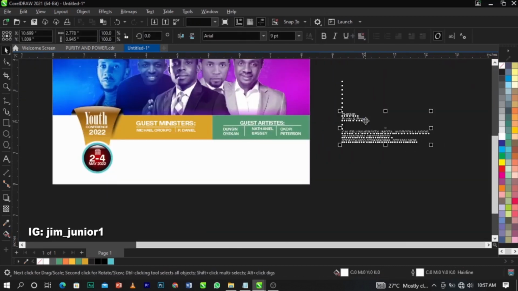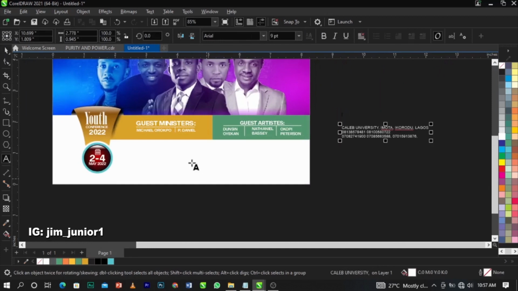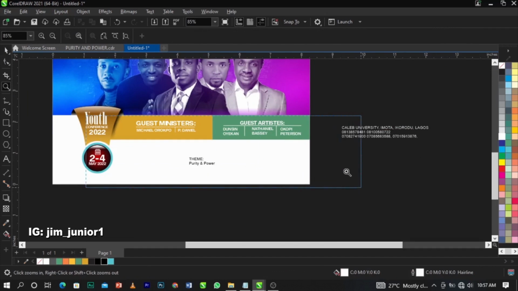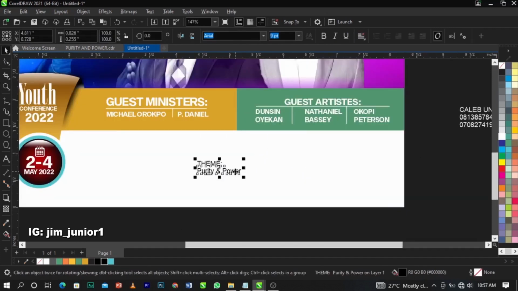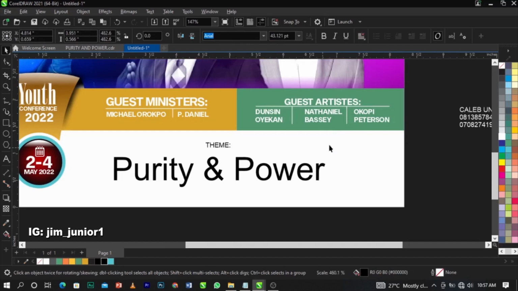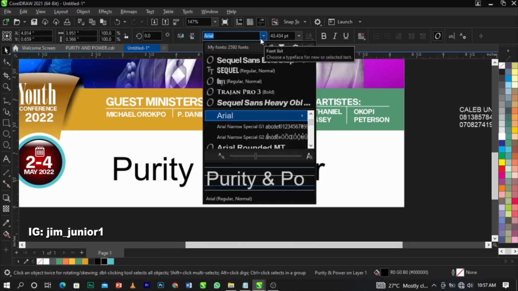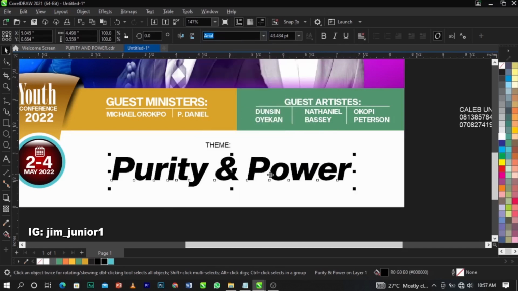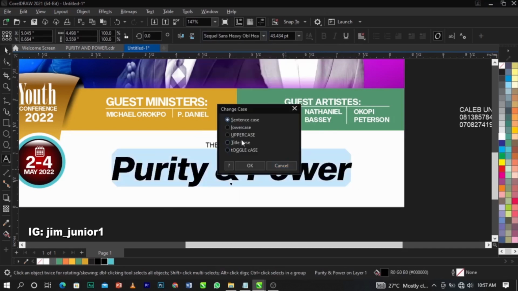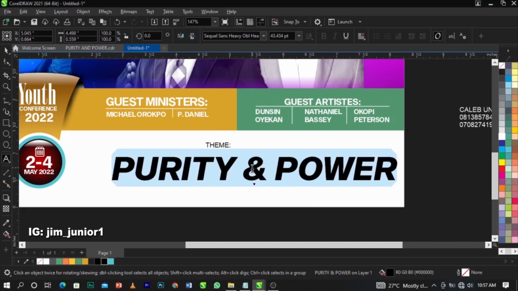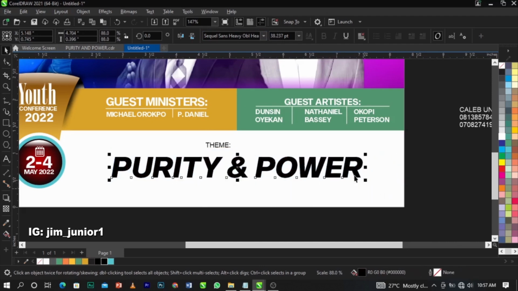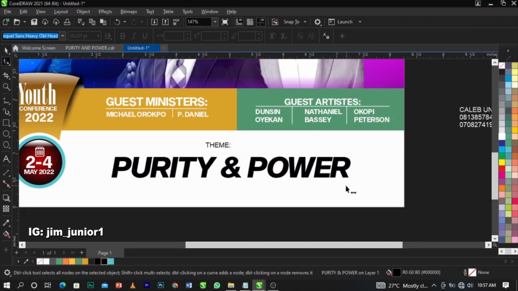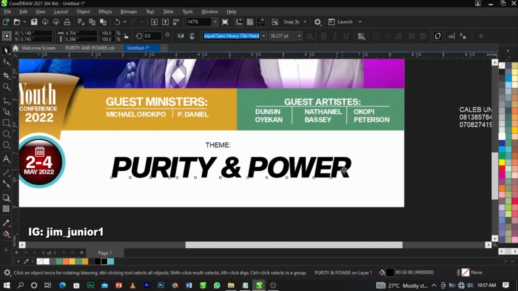The next thing I'm going to do is copy this theme. I'm going to paste it just right here, give it a black color, and break it apart using Ctrl K. Then I'm going to scale this up. I'm going to go to my fonts, select Sequel, this one. Then I'm going to change it to uppercase, Shift F3, uppercase, click on OK. And I'm going to use my shape tool and reduce the spacing just right there. And this is what we are going to have.